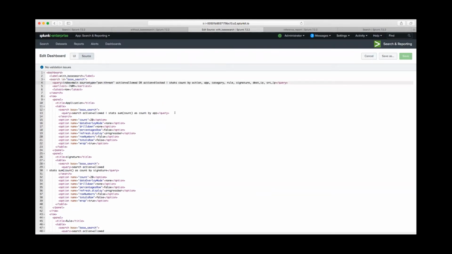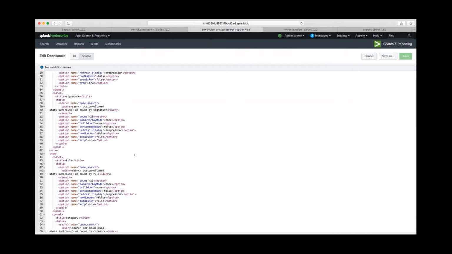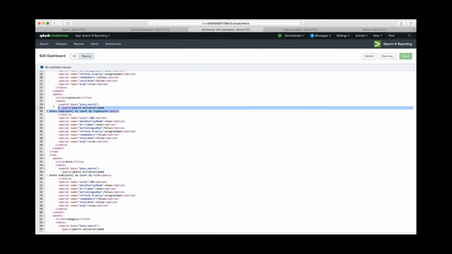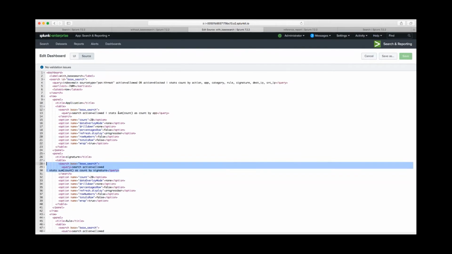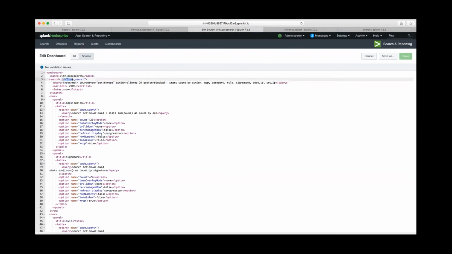And then this is how we define the post-process search. I'm saying I need action as allowed, and I'm doing a stats count on app. And the same thing for rule, same thing for signature. And this is the syntax. I'll define with an ID here, and that is the base search, and I'm calling it in the search for one of the panels as base equal base search. That's the way you define a global search or a base search and post-process search.